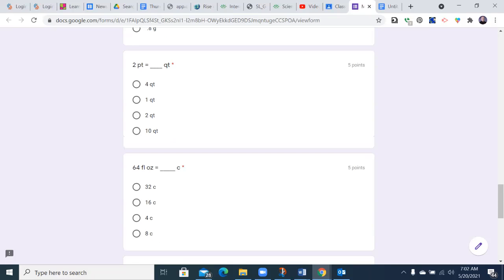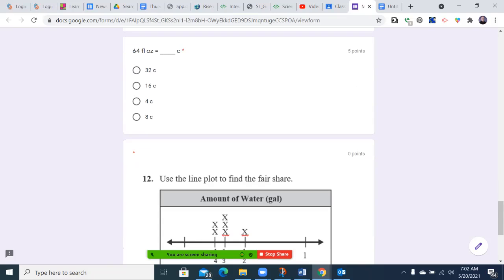Next question. 2 pints equals how many quarts? 4 quarts, 1 quart, 2 quarts, or 10 quarts? Next question. 64 fluid ounces equals how many cups? 32 cups, 16 cups, 4 cups, or 8 cups? Don't forget to pause the video while you work.